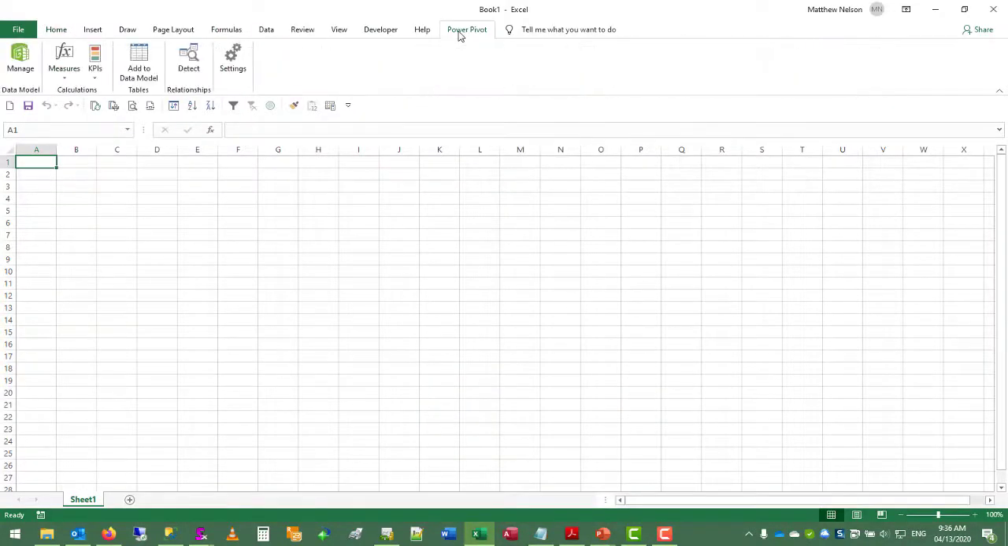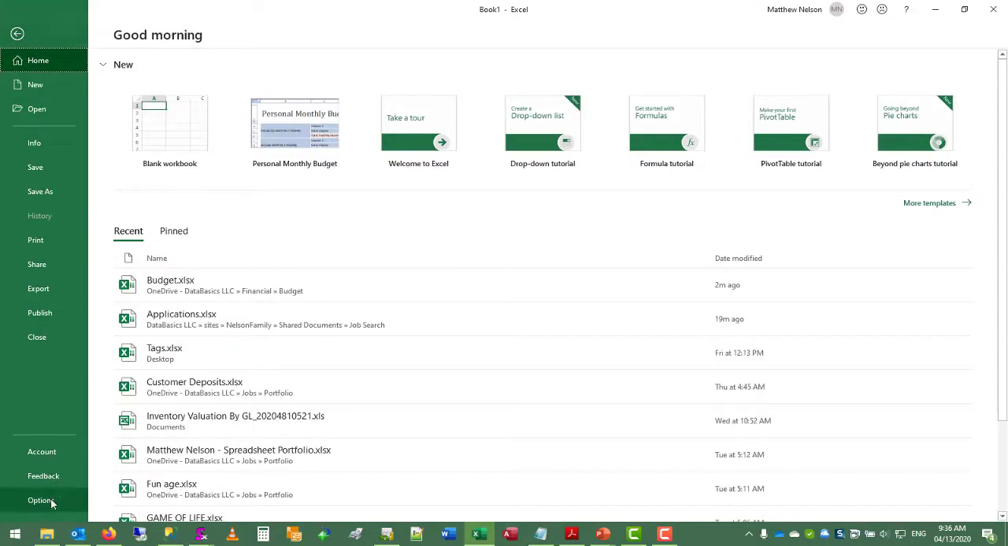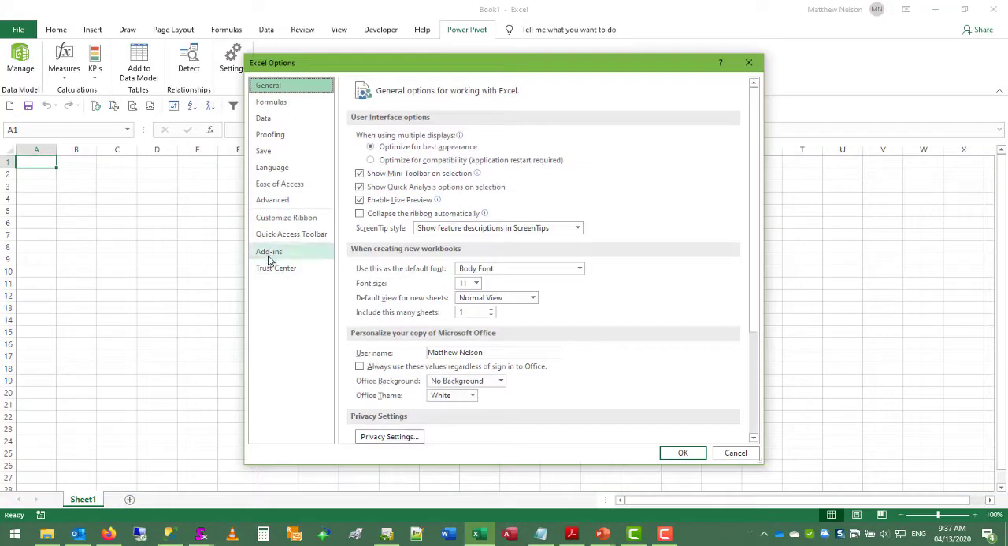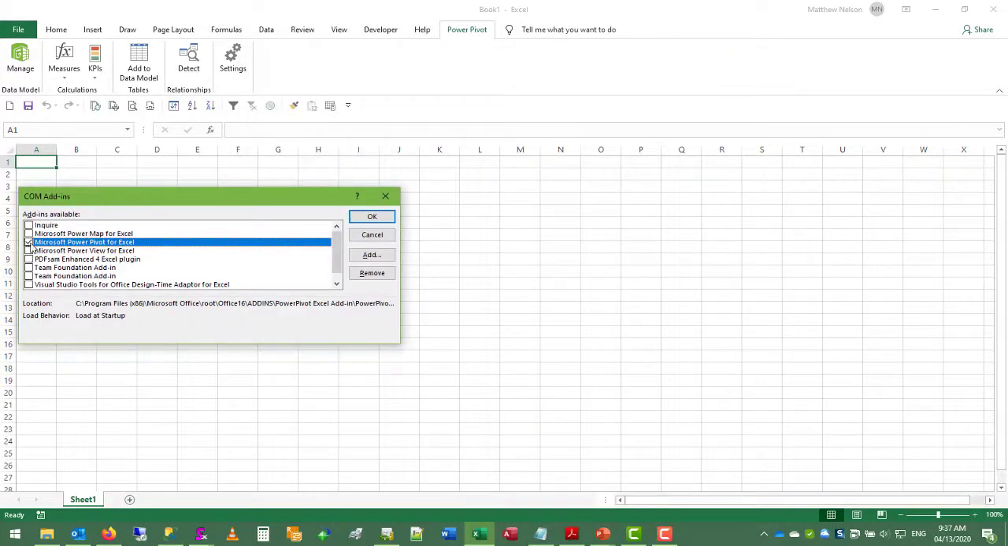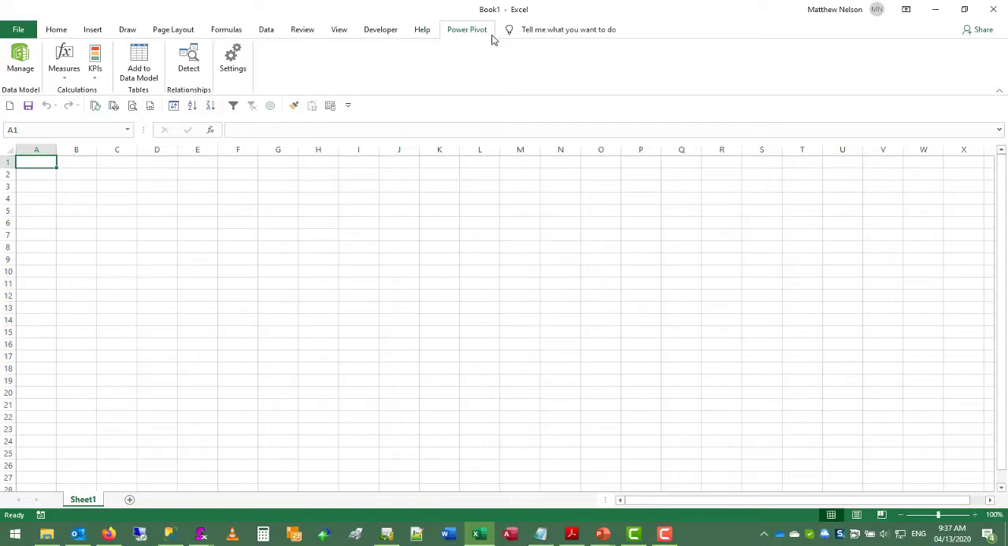I already have PowerPivot on my ribbon. If you don't have PowerPivot on your ribbon, then you go to File, and then Options, Add-ins, and then wait for a moment, and then Excel add-ins change to COM add-ins, and then Go. And then we can see that we've checked off Microsoft PowerPivot for Excel. Once you do that, you get the PowerPivot ribbon. And what we want to do is go to Manage our data model.